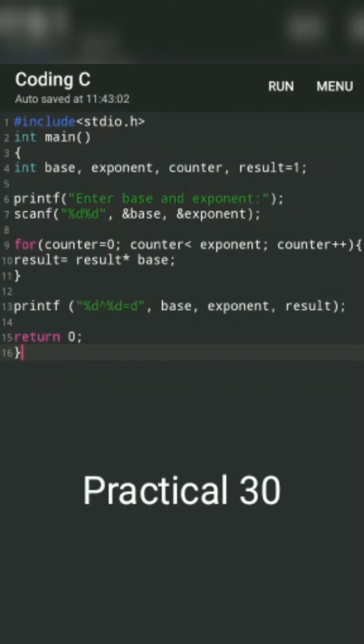Practical 30. Write a program to calculate the exponent of a given number. Exponent means the power of a given number. So first of all, we will declare the variables. Int base will be the number whose exponent will be found, another variable for the exponent, a counter to increase the variable, and result. Printf and scanf are used to initialize the values of base and exponent, meaning the number which is used as the base, and the variable used as the power.